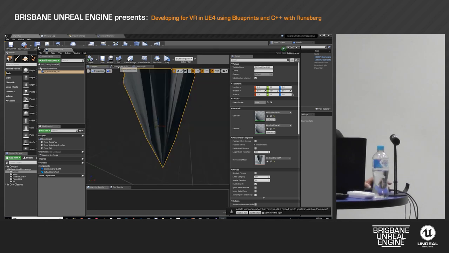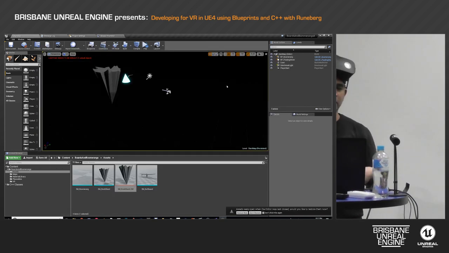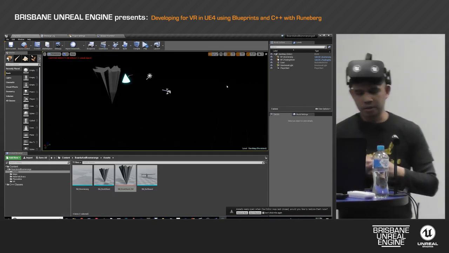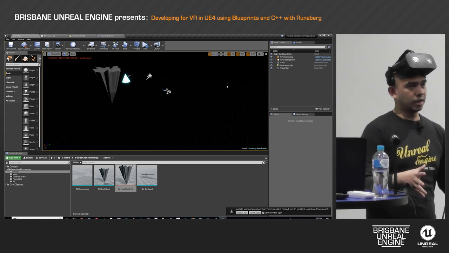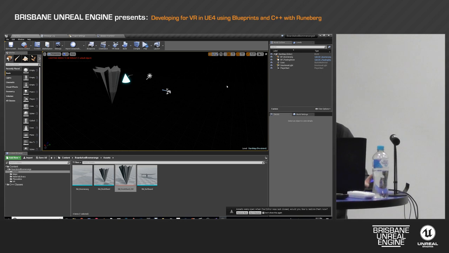All right, and at this stage, let's put some eye candy in it. At this stage, we've got all of the mechanics right, so the developer's job is done. Level designers come in, or they should have been coming in earlier, and start putting stuff in.